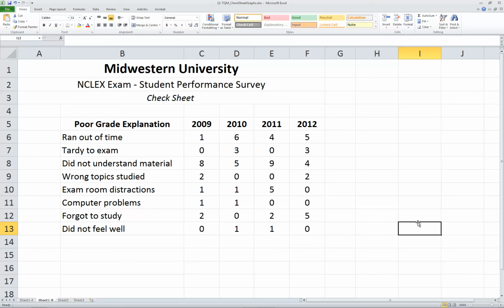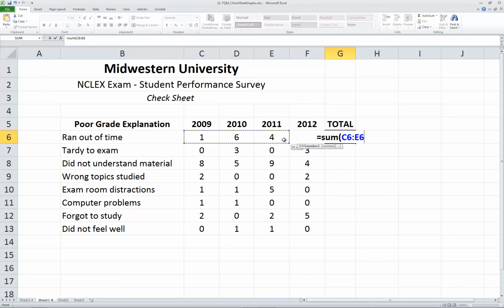The first thing we're going to do is some totaling, and we're going to start in G5. We'll type total, and in this cell we want the total of each row across all 4 years. So equals sum, open parentheses, we'll highlight those 4 cells, close parentheses, and there we go.